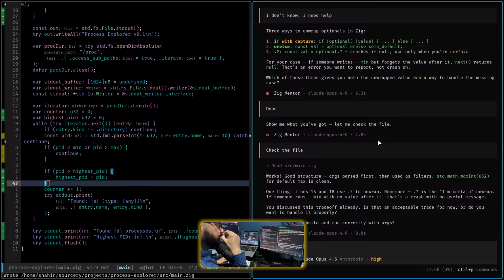For the default, one thing, line 15 and 18. Remember, it is unsafe to unwrap. If someone runs min with no value after, it's a crash, no useful message. We discussed this trade-off already. The next one.